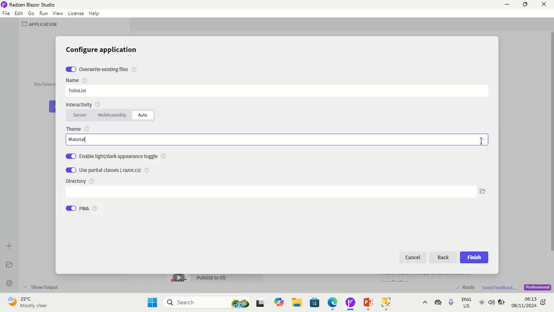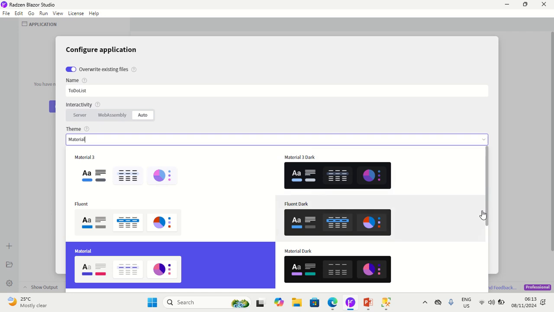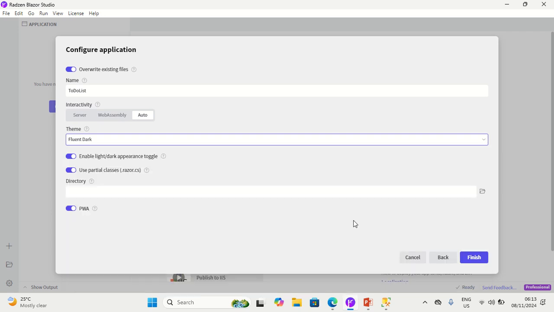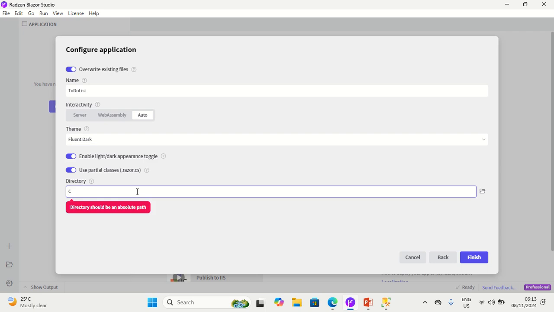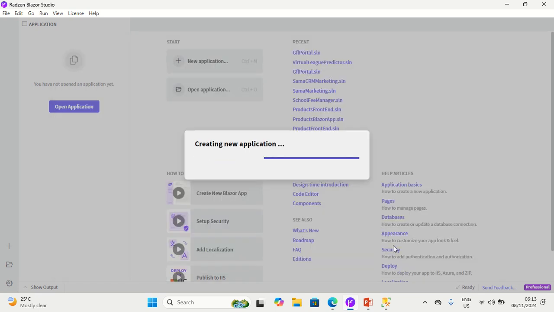Then the theme, let me choose Fluent Dark. As for the folder, I'm going to put it on my C drive, C:/ToDoList. I'm enabling progressive web apps. So then I click on Finish.